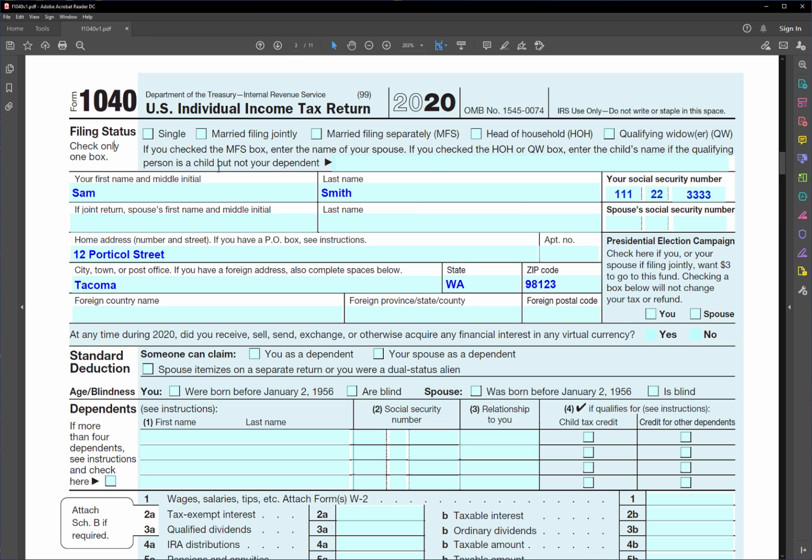He is a single person, so his filing status is going to be single. I'll check that box just like that. And then down here, these boxes can be left blank. He doesn't want to contribute to the election campaign fund. But down here he needs to answer this question about virtual currency, and he doesn't have any virtual currency, so he's going to say no.